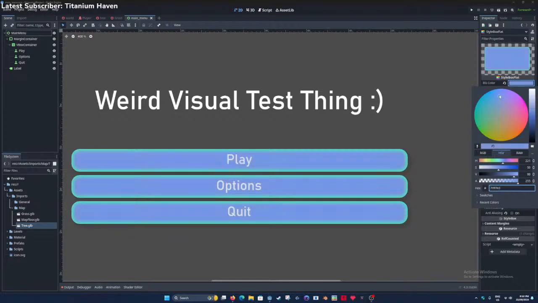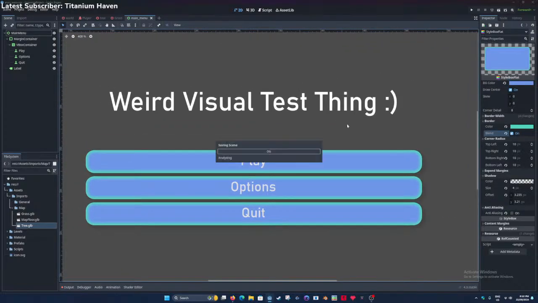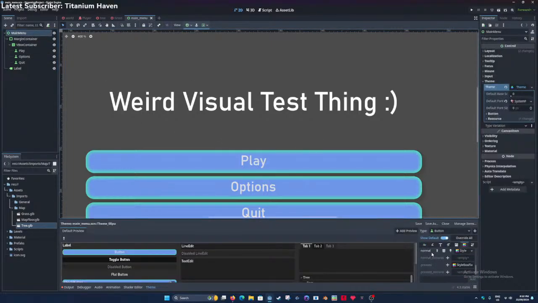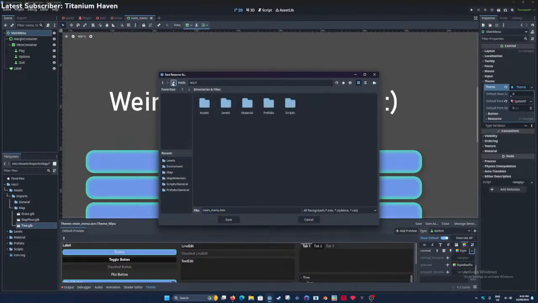Again, okay, that looks a bit better. As much as I love the UI design, I clearly don't love it. I'm not that good. I'm gonna save the style box in my UI folder.